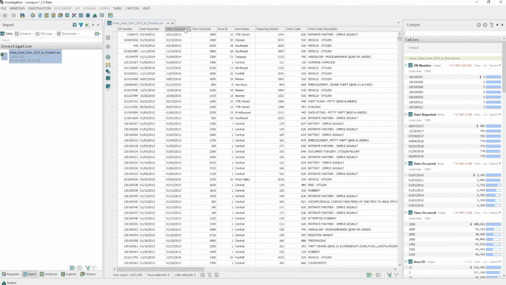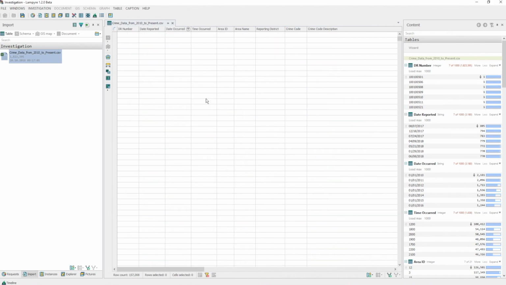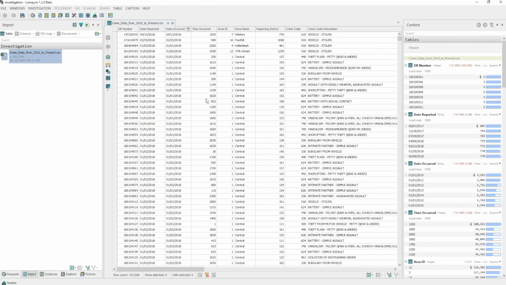In the Date Occurred column header, we click the filter sign. Then we go to the Text Filters tab, we set the filter to ends with 2018 and click OK. So this way we'll be working only with data of year 2018. Let's save the filtered data as a new table by pressing Ctrl+N hotkey combination on your keyboard.